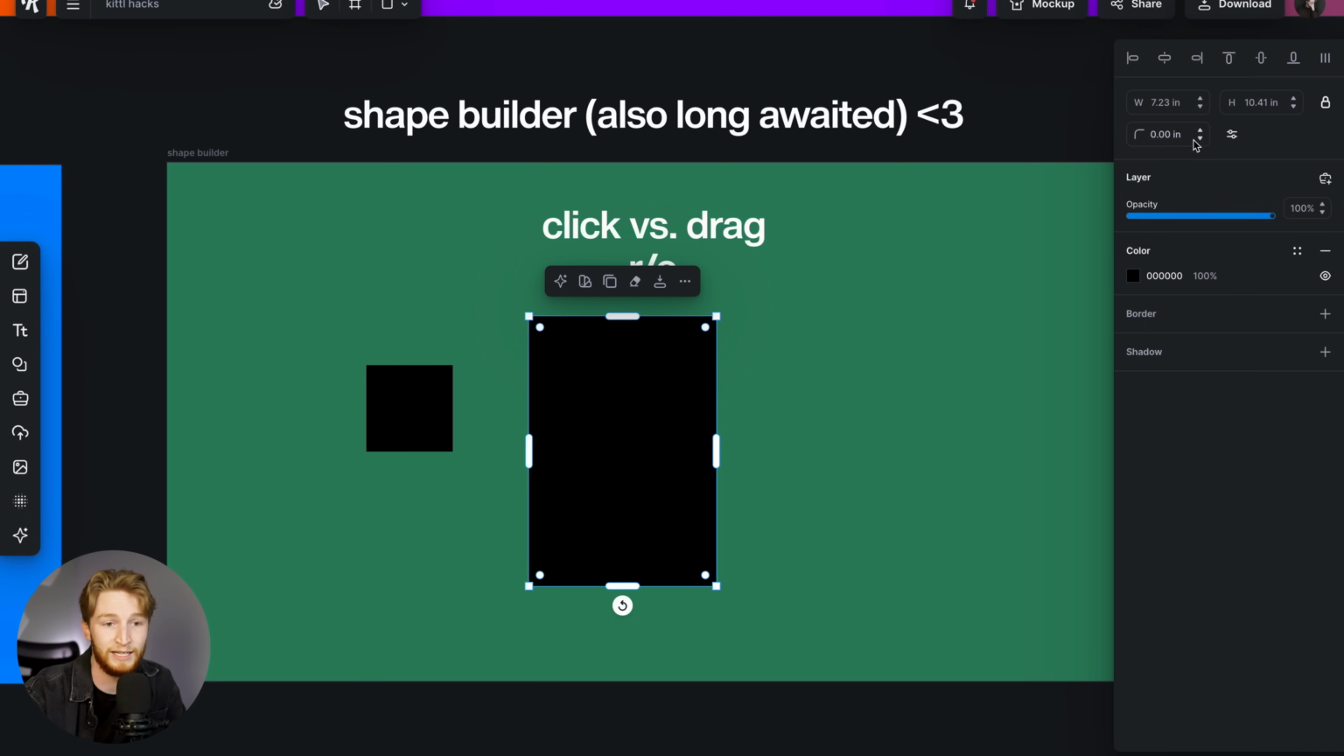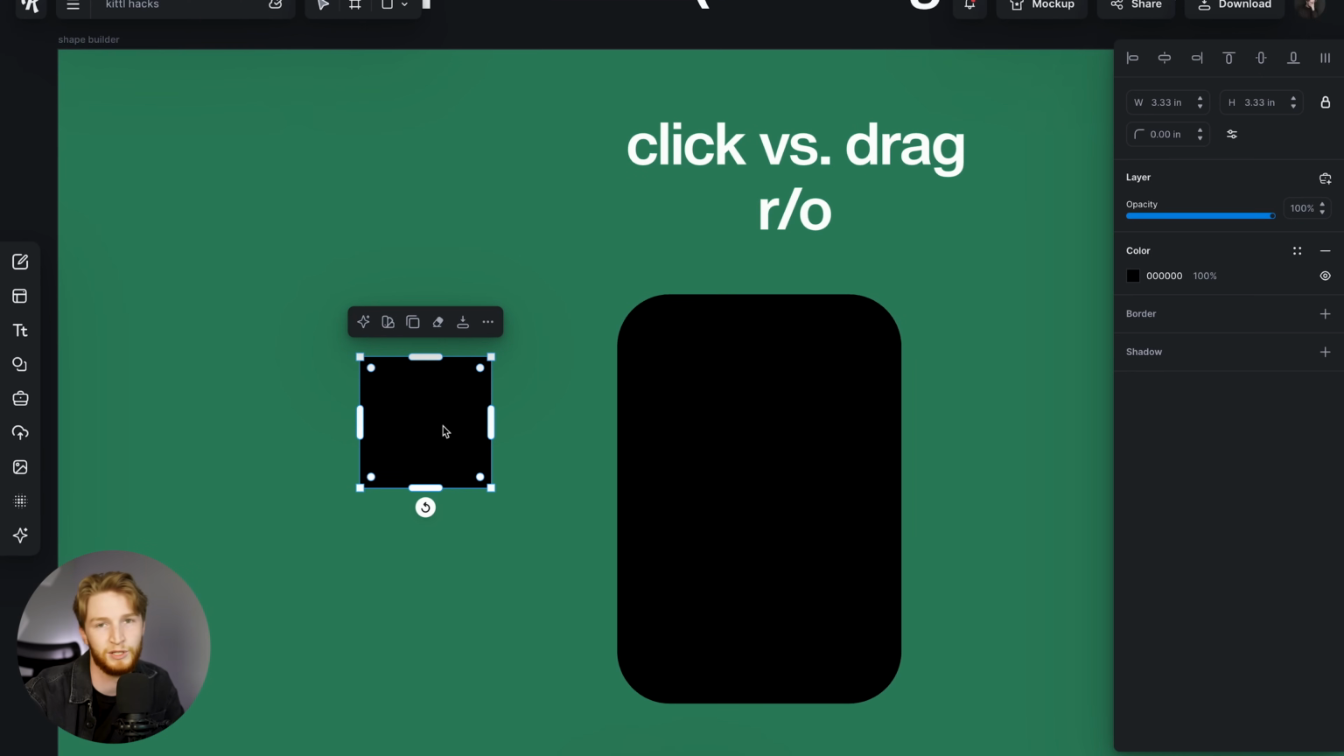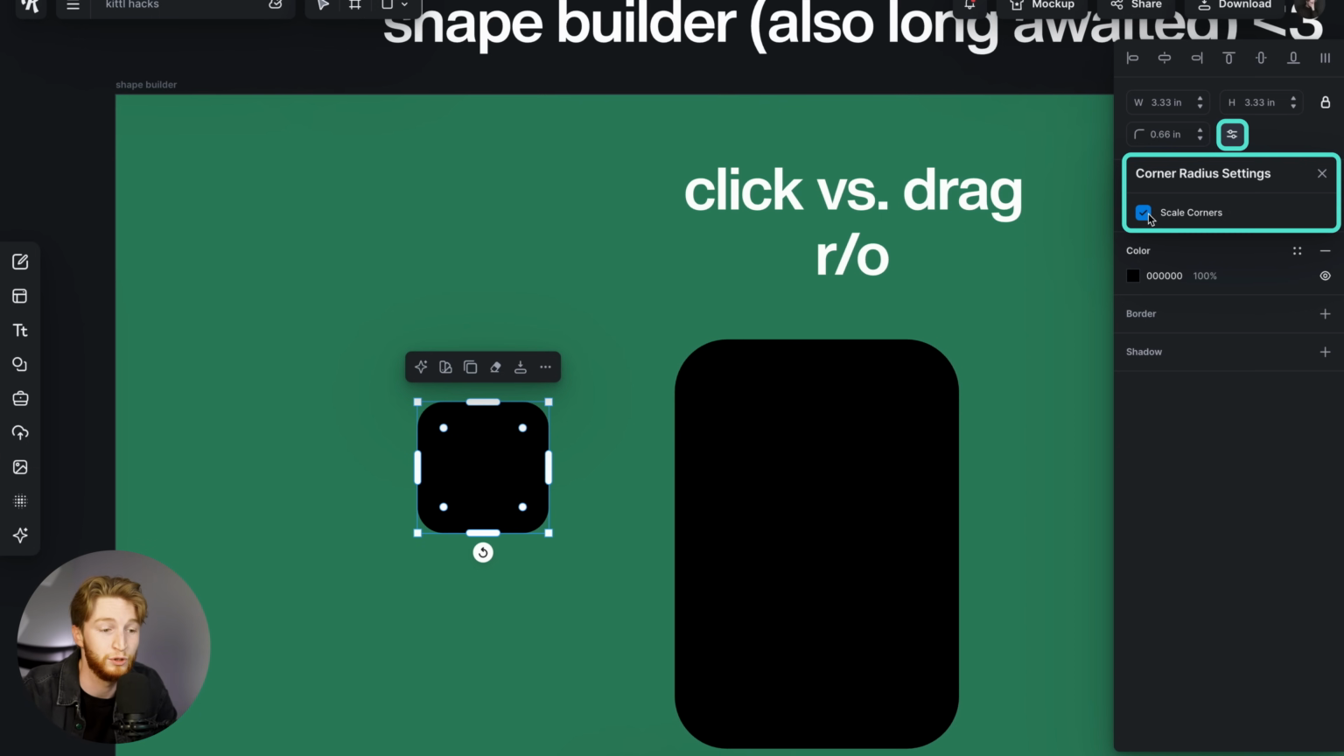You have width, height, and a new one is corner radius, right? So I can change the corner radius of these shapes. Another cool thing is so that your computer doesn't get really bogged down, as well as your eyes, it won't show the corner radius option until you zoom in a certain amount. So that's just super intentional, and you can come in here and change the corner radius, and you can actually choose an option to scale the corners or not scale the corners.